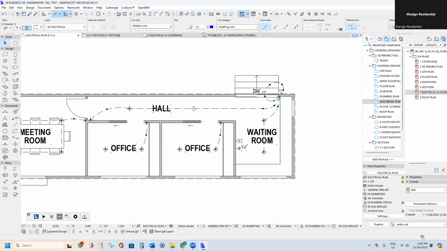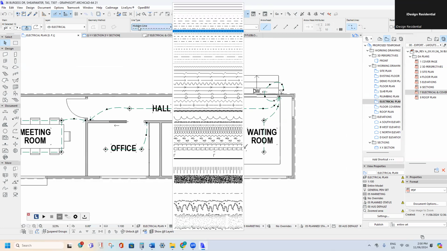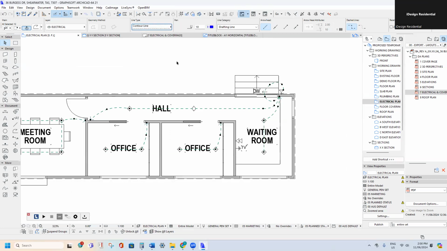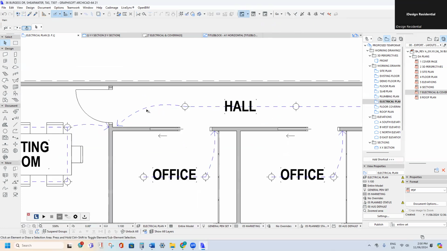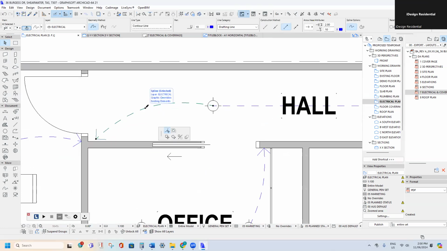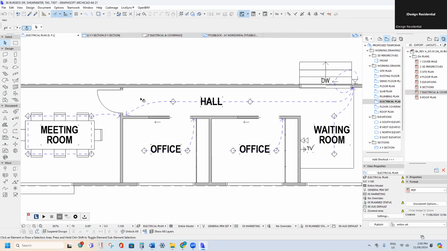And now that they're all highlighted, I go up here to the line type and I want to make this the smaller dots like that. It's just a bit more defined. And then I'm going to click on that and bring it down a little bit because I don't like it going up too far there.